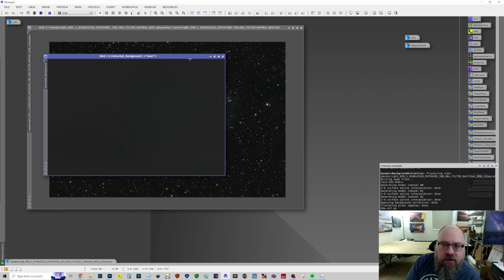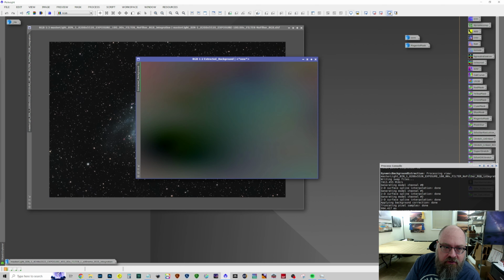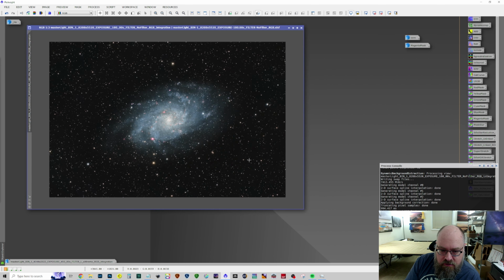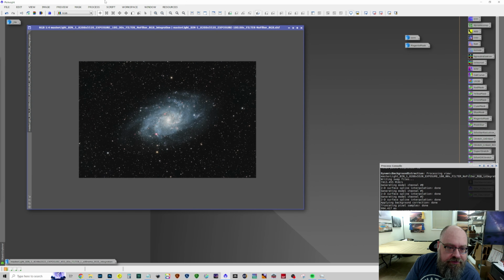And if we look at our background, you can see it took out a little green from the bottom corner, and it took out red from these corners. It said it took out green, but I don't see the red anymore, so that looks good. So let's leave it here.